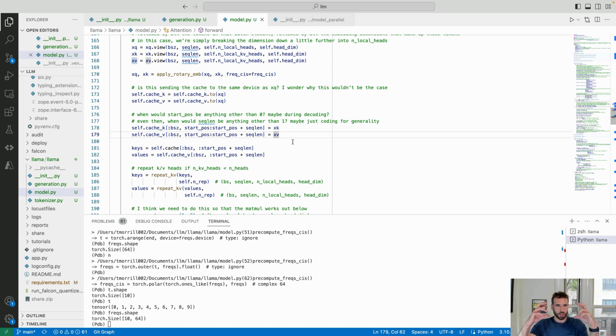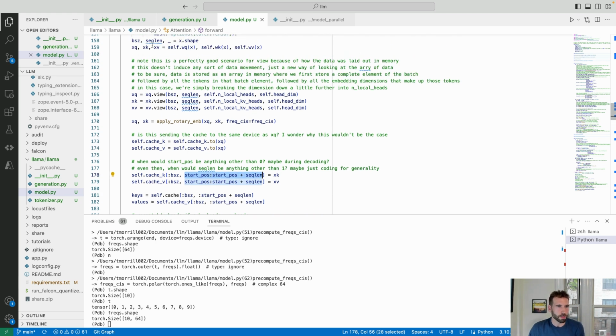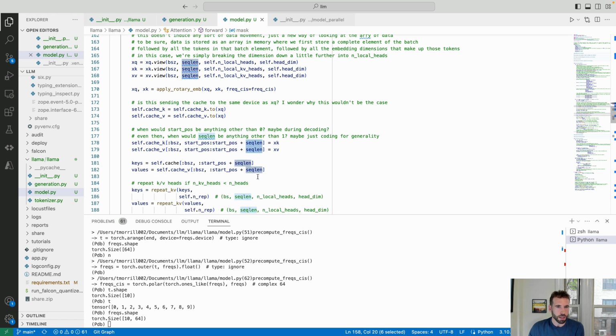So we're taking the current keys and values that we generated, and for all of the elements in our batch size, we're going to go from the start position to the start position plus the sequence length. Again, we define the sequence length based on what was in the batch, and we're going to set the elements of that cache, which was initialized to be a bunch of zeros. We're going to fill that in now, so that we have that to come back to when we're decoding.